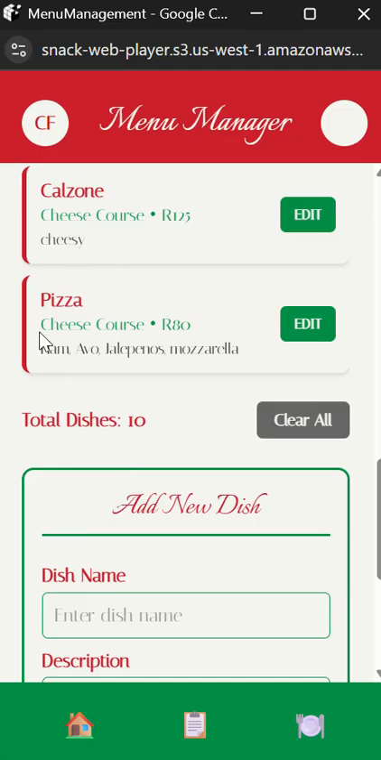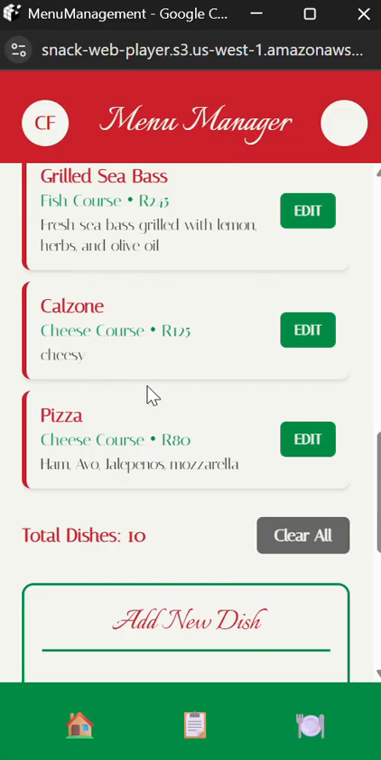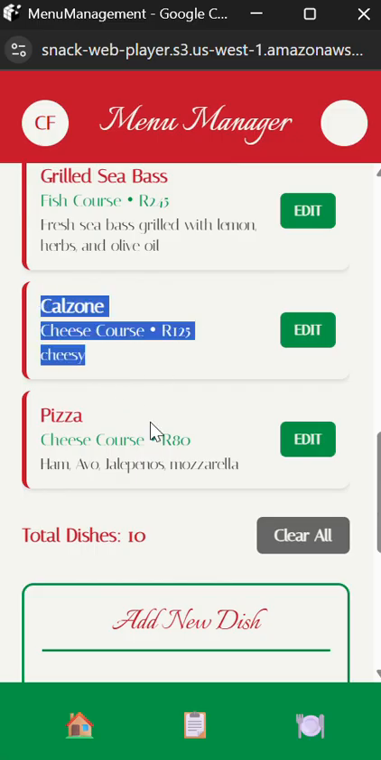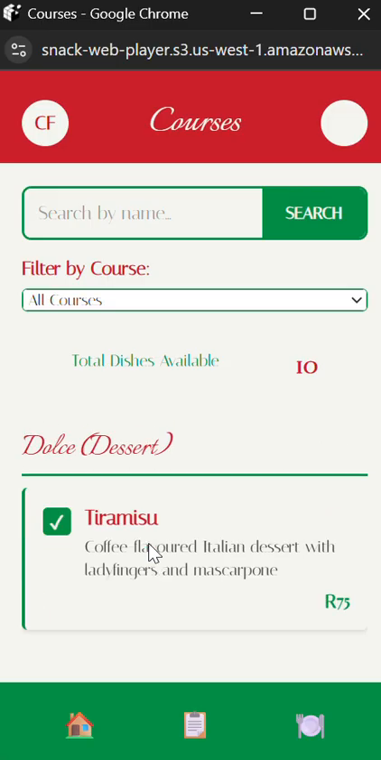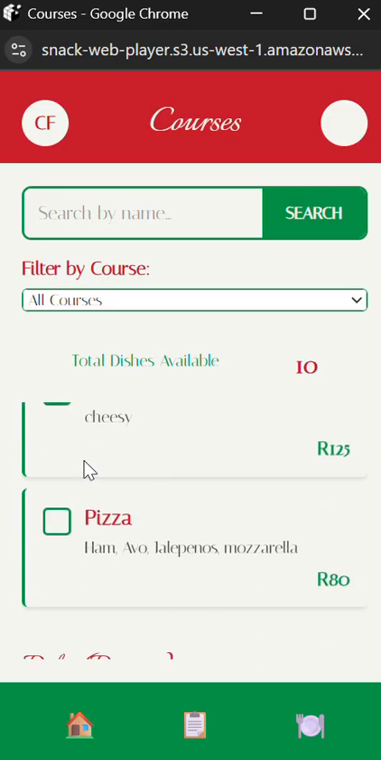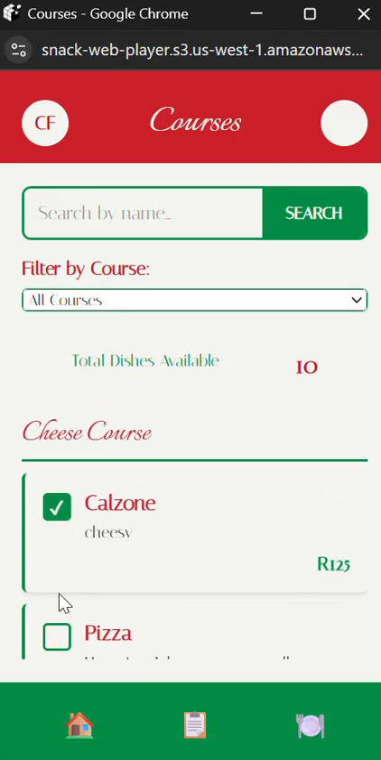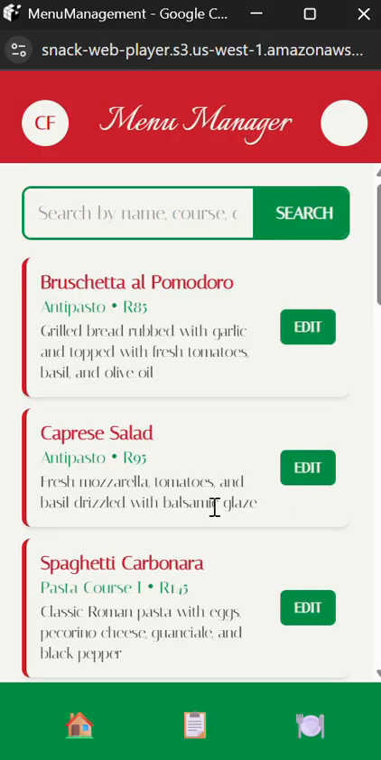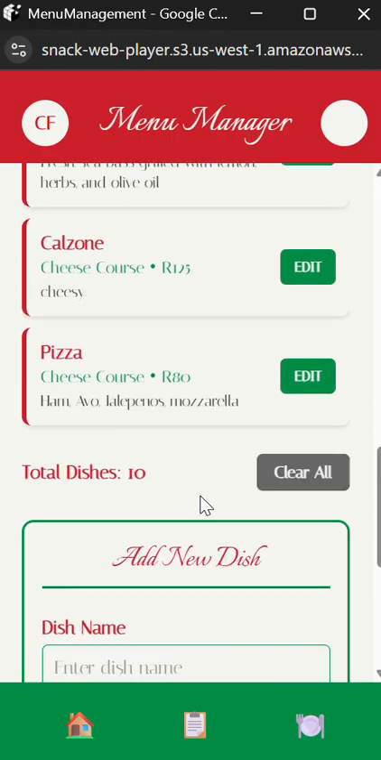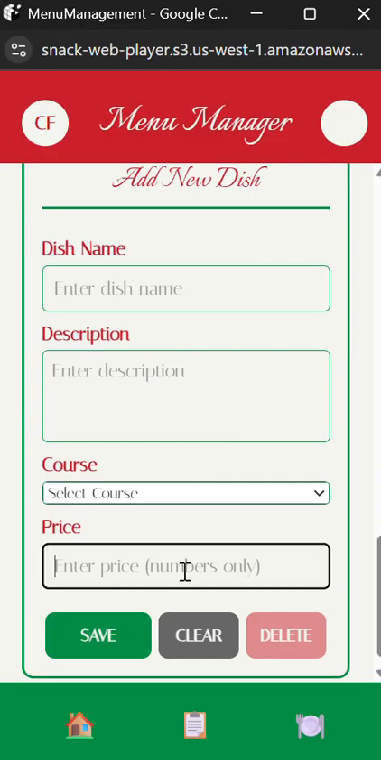Now it's been updated. There you go. Now it's in the correct place. Now we go back here, and there you go. Now the calzone is joining our pizza in the cheese course. So it makes a bit more sense. It doesn't feel out of place.